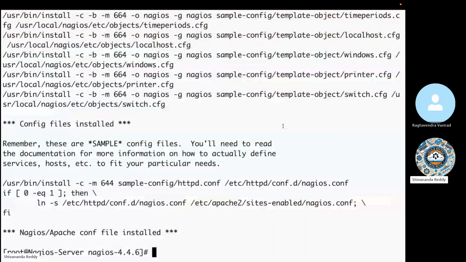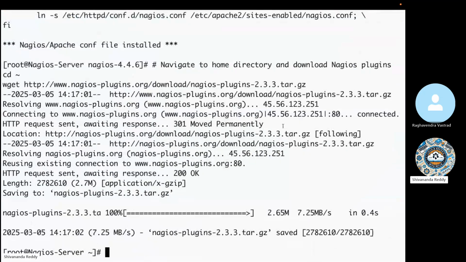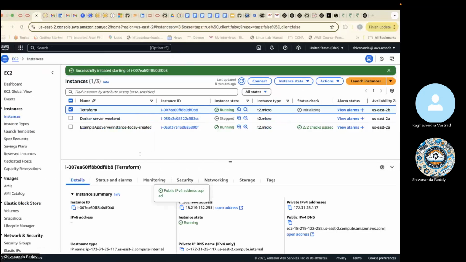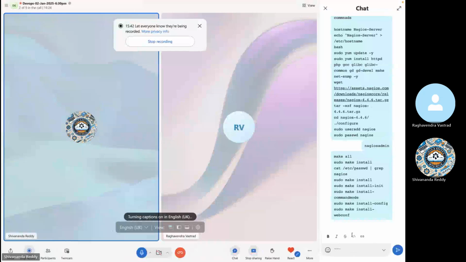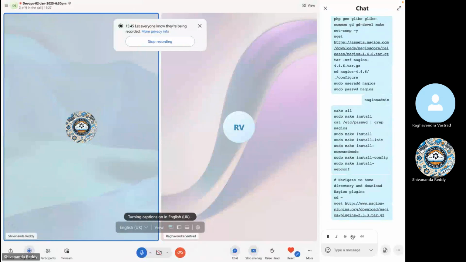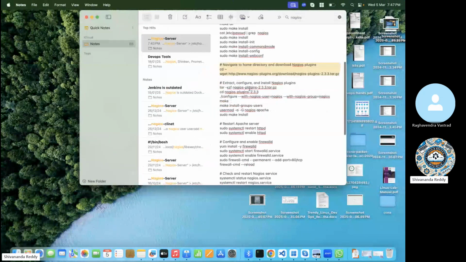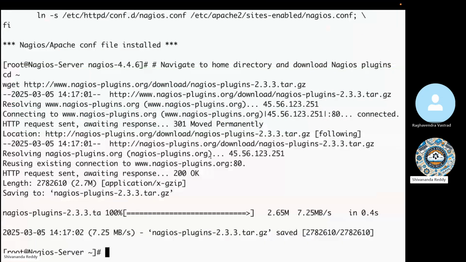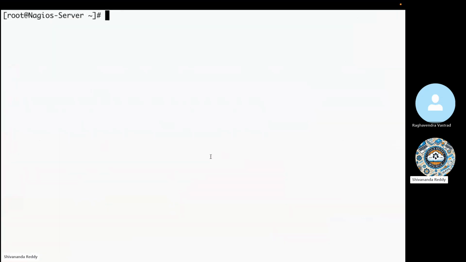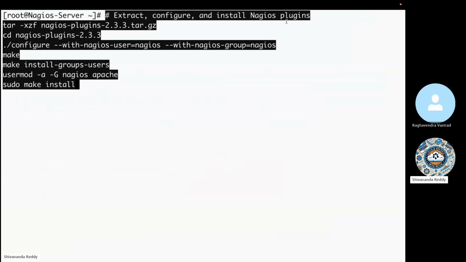Okay, so here we can get inside that and we can download like this. Then post that we need to extract the resources now. Let me extract that. This is for extracting the plugins that you downloaded. Extract, configure, and install the Nagios plugins. You can see tar xzf and the package file name.